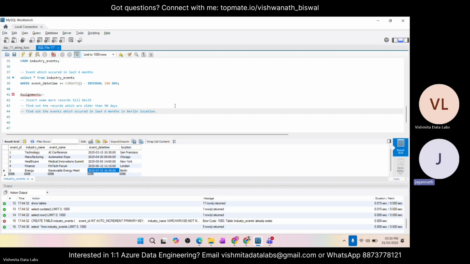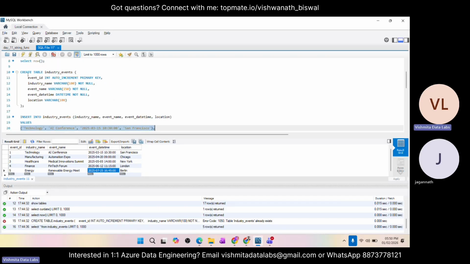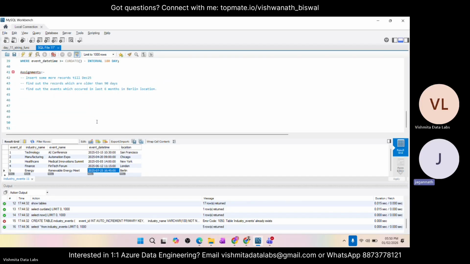First I have to do this, and I'll give a hint: insert some more records. You can simply copy this and insert it. I'll give you the create table and insert, and you can just copy paste it and change the date only. Currently this is 3, which means March. After 7, insert for 8, 9, 10, 11, 12.